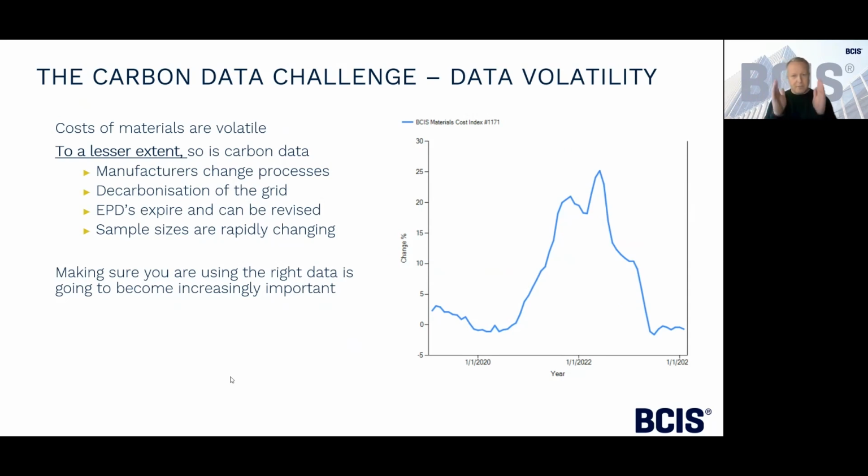You haven't specified a particular product, but you know it's this type of thing. Well, if the sample size of that particular thing is changing, the carbon numbers that you'll be using at an earlier stage of design will also be changing. So making sure you're using the right data, this is the point I really wanted to get over at this stage. Making sure you're using the right data is going to become hugely important.